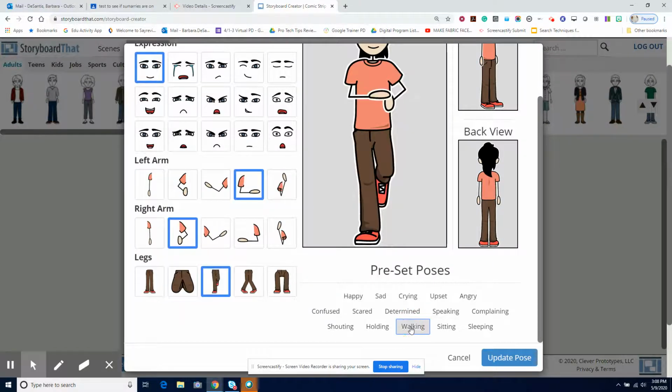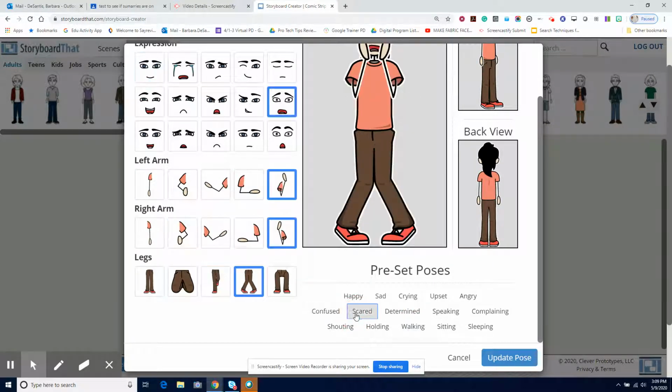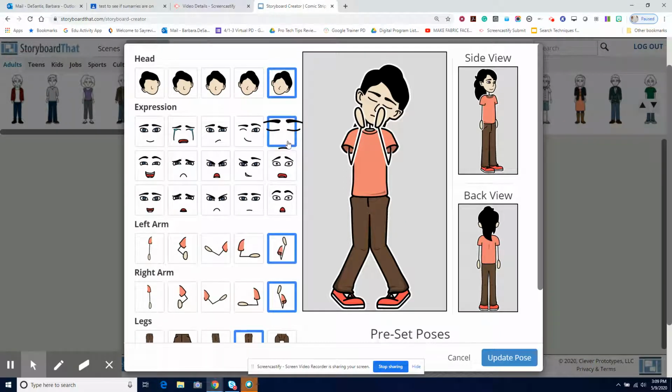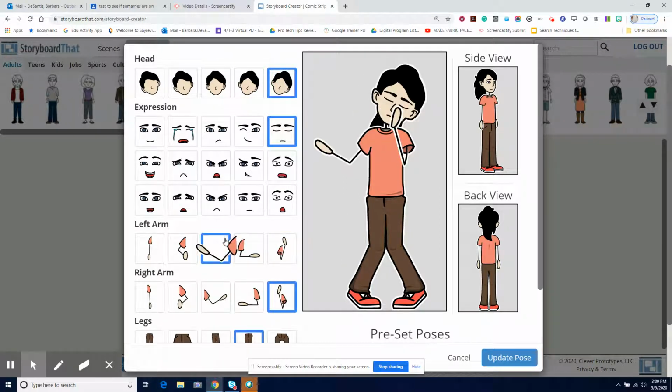So I could do walking. I can do scared. Or if you don't like the pre-made ones, you can customize up here to your heart's delight. When you're done, you want to hit update pose.